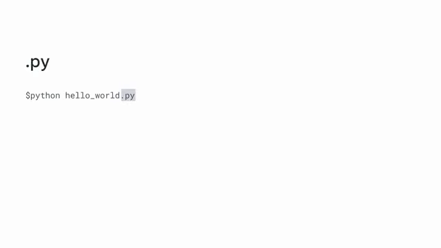Let's explore the second main way to run Python's programs, which is running a Python file directly from the command line or terminal. Note that any file that has the file extension of .py can be run by the following command. For example, type Python, then a space, and then type the file name with a .py extension.